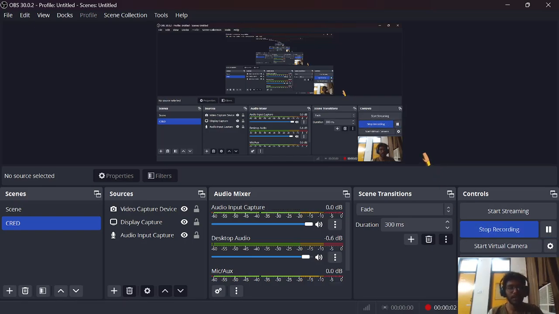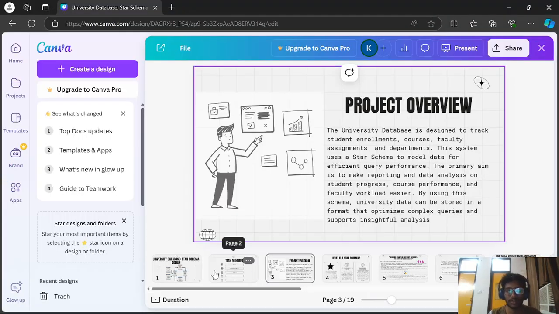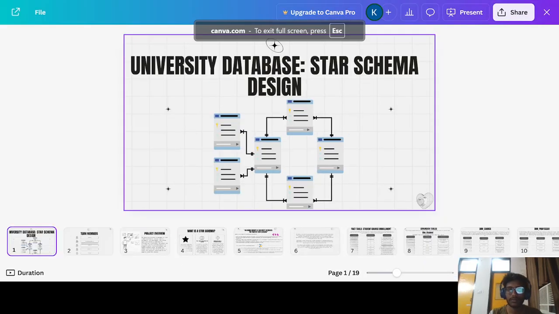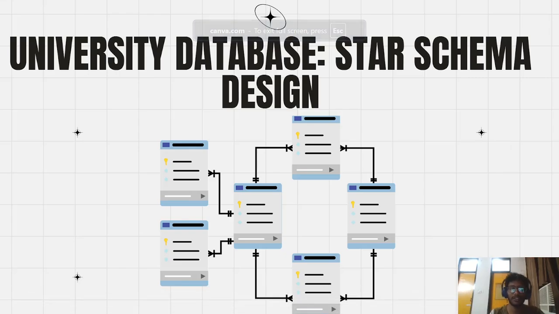Hey everyone, today in this video we're going to discuss the concept of star schema and how it can be used in daily life scenarios like the university database. So we'll explore how and why this structure is effective and break down each part of the schema of the university database, using a star schema design.